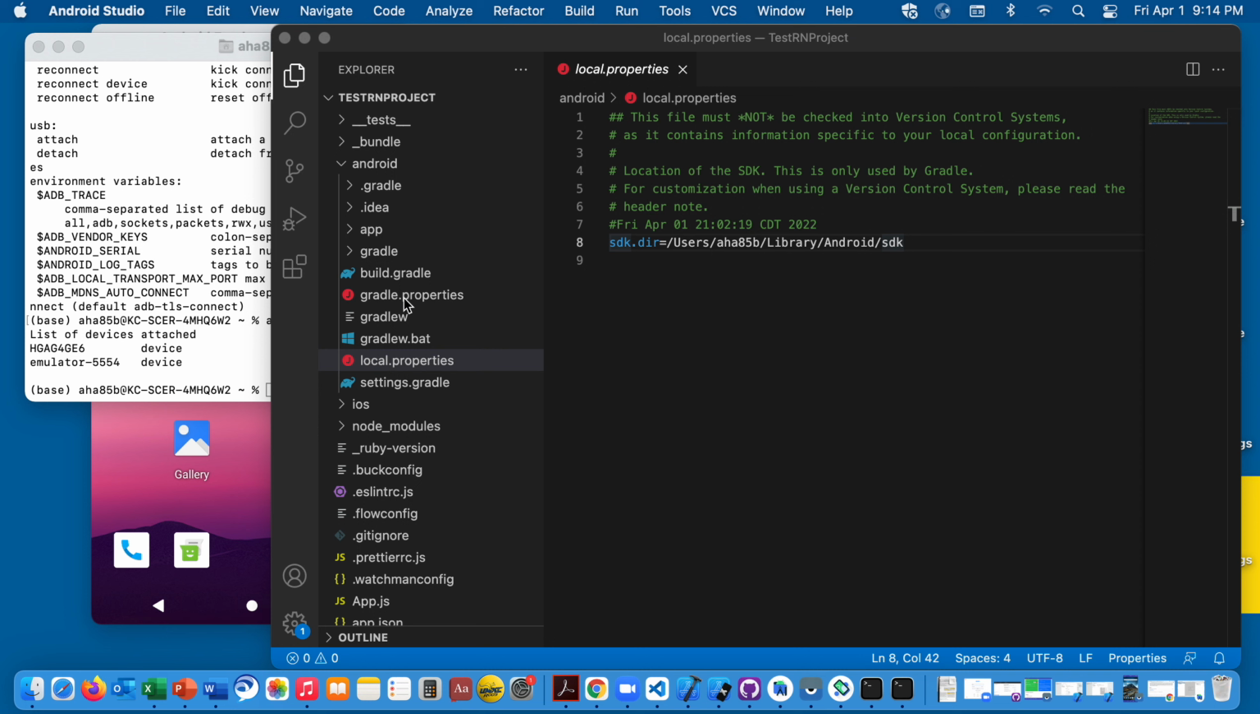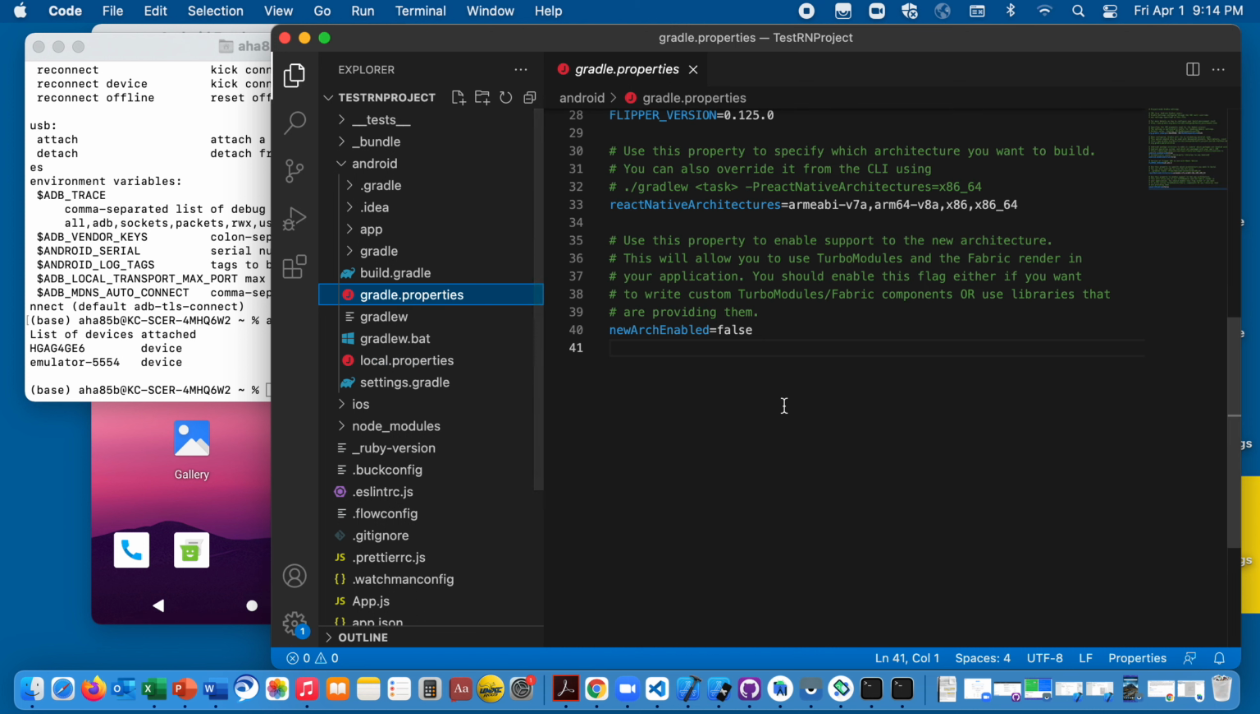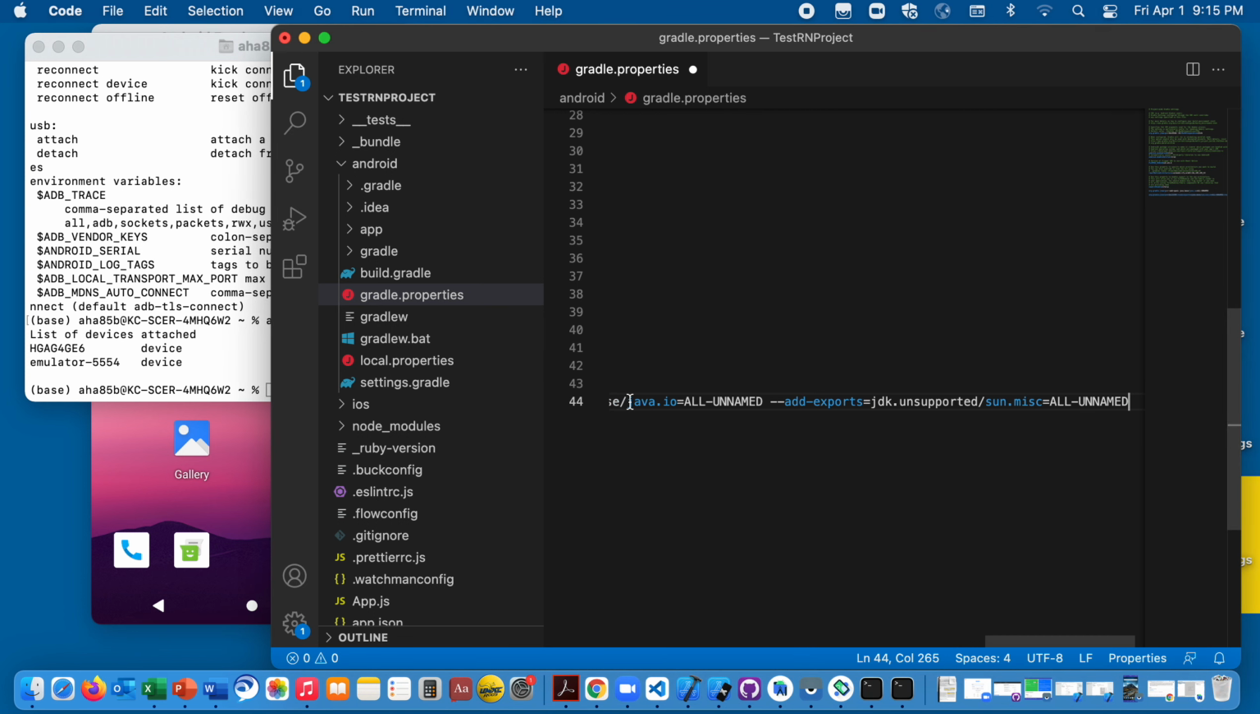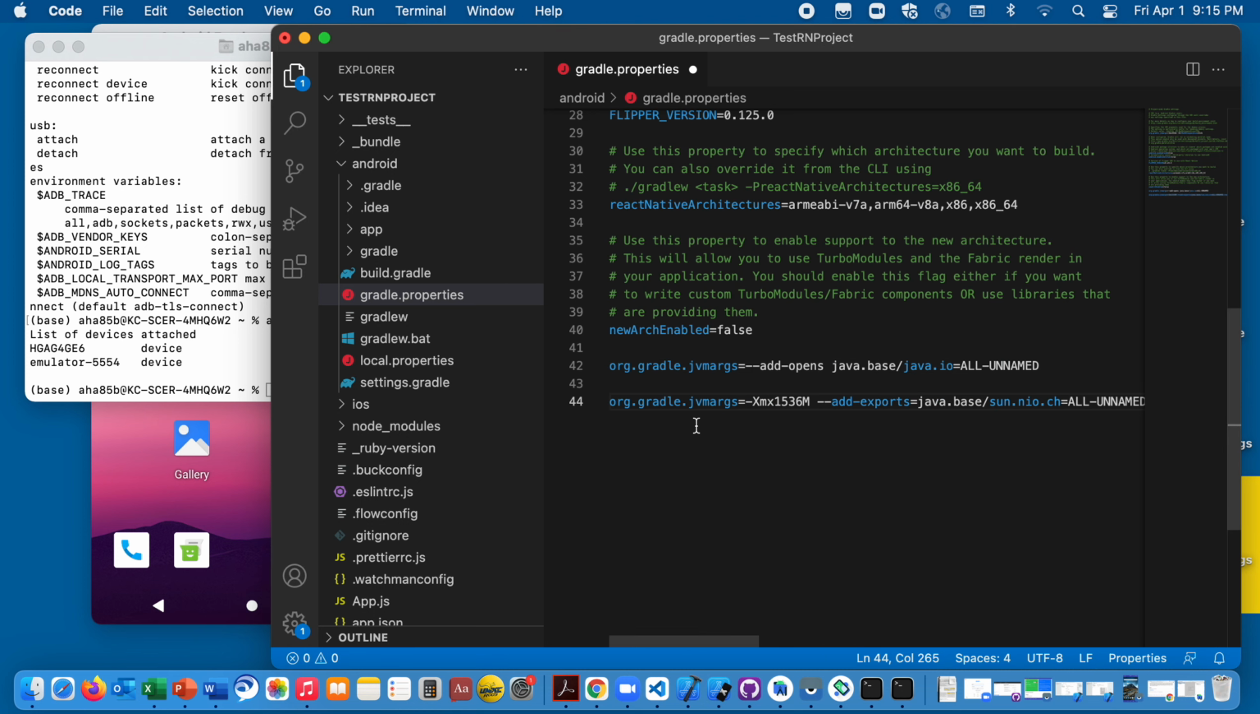Okay, and then you go to Gradle properties. Okay, so two things we need to add here. One is this line of code. So this one is for the emulator if you run into an issue, and then we need this one as well. I will add them in the comments of the video. Okay, so you add those two lines, and then you just click save.